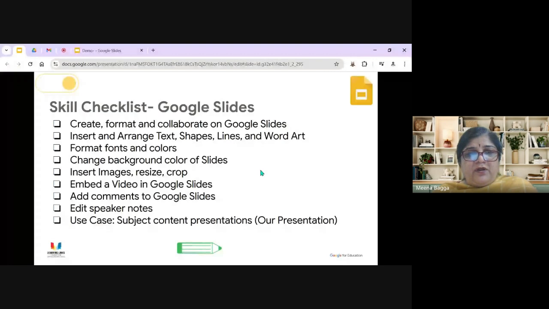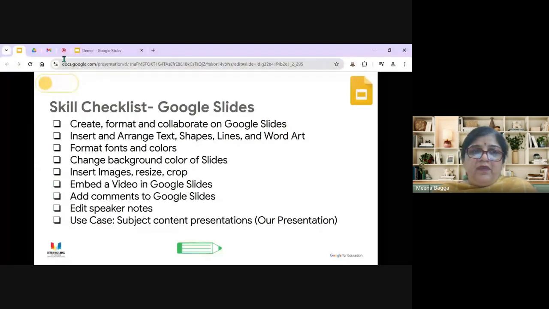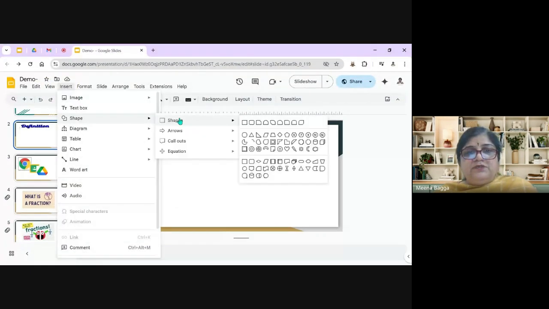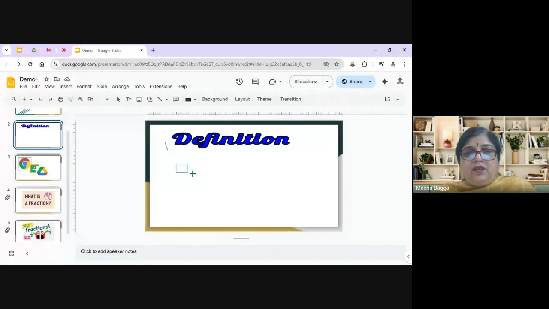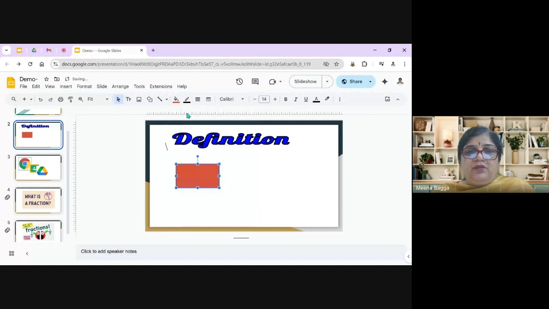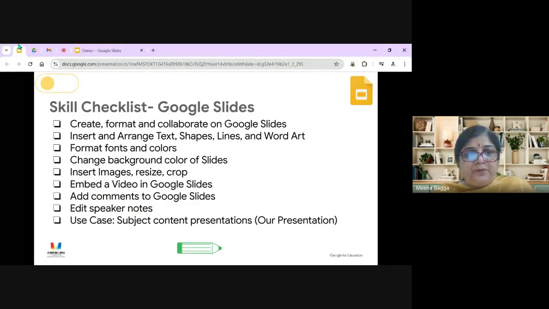Text we have done, word art we have done. Shapes is the same in the insert menu. You can insert different shapes. If you need, you can add them as you do with images. You can change the boundary and its size. In this way, we can add any shape. You can check it out. Images we have done, resize, background we have done, video we have done.